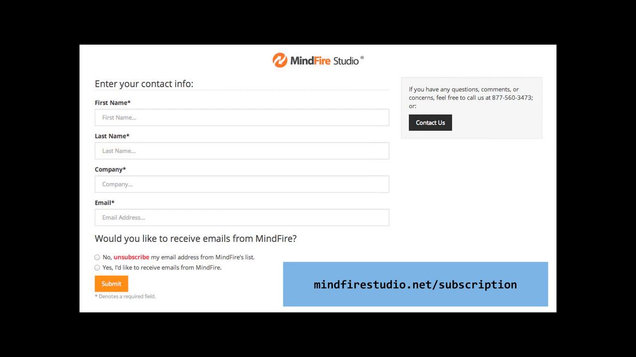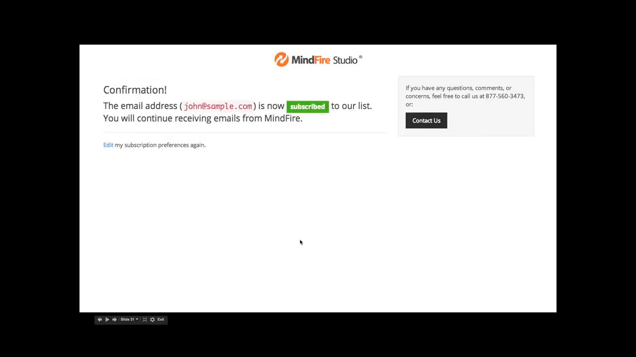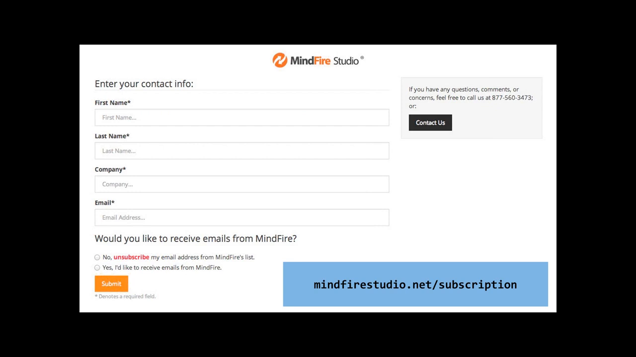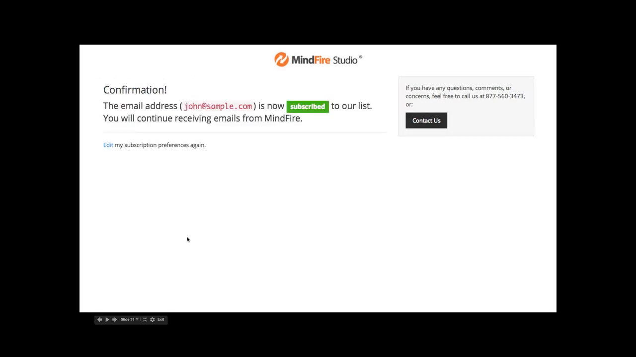But to make it even easier and to make it also accessible for other people to do so, I have created this microsite that writes data into the database, and you can add any fields that you want, and you can share this with your team so that they can add people here. If you or someone in your team adds contact information here and selects yes, I would like to receive emails, and hits submit, they will be added. In this case, John Sample was added, and this is the confirmation.